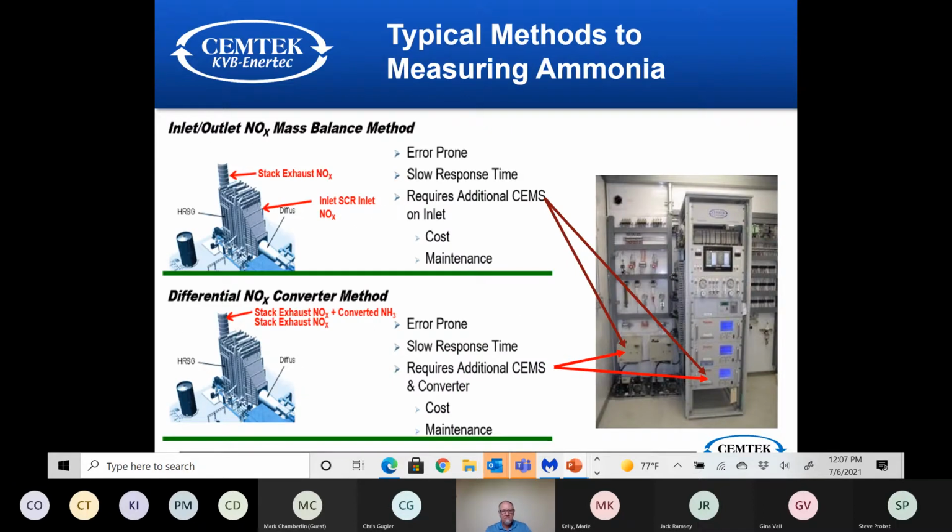So this is what your typical methods for monitoring ammonia look like. You either have an inlet-outlet mass balance method, where you're measuring the inlet NOx and the outlet NOx, your ammonia consumption, and ammonia injection rates, and then calculating your ammonia slip based on that. Or you have a differential NOx, which requires an additional analyzer and converter on the stack, additional CEMS and a converter, and higher additional cost. Similar to the cost of a laser install, but the long-term maintenance cost is where the real savings are.